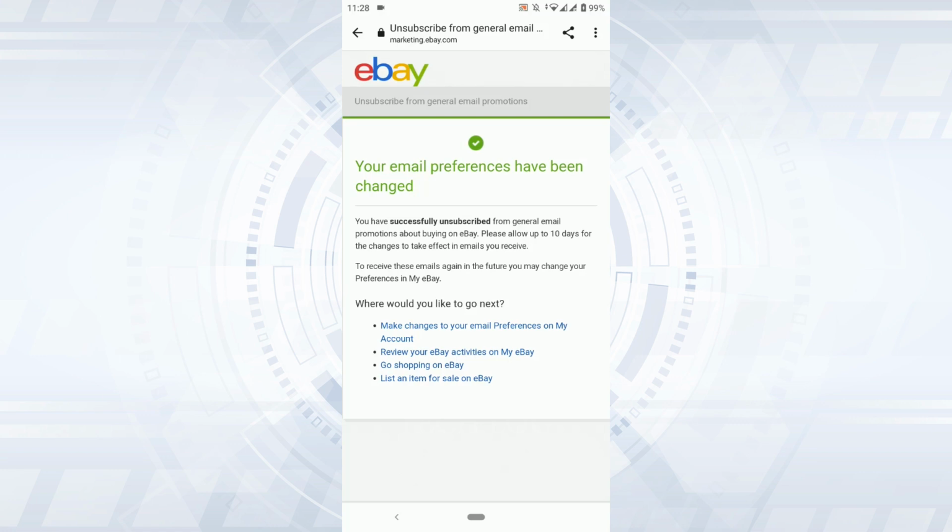So this is a way how you can easily unsubscribe mails that are unwanted to you. The unsubscribe link is already within the email. You just need to look for that link and you will be able to do it. So this is how you can unsubscribe certain mails.